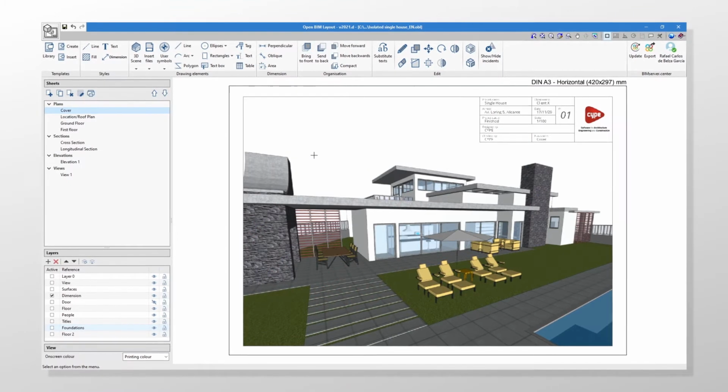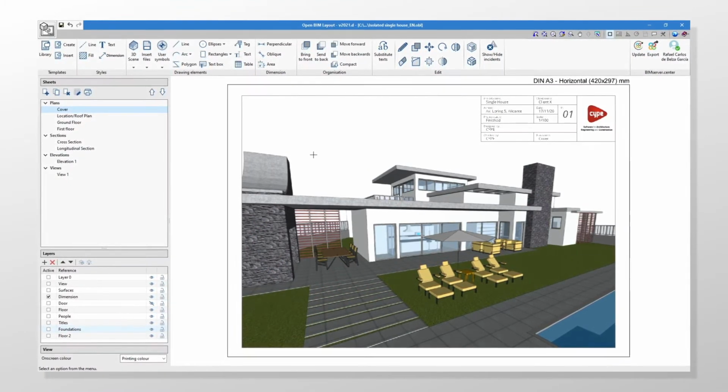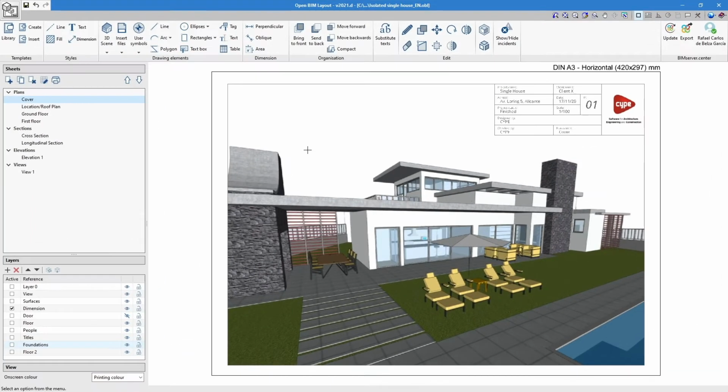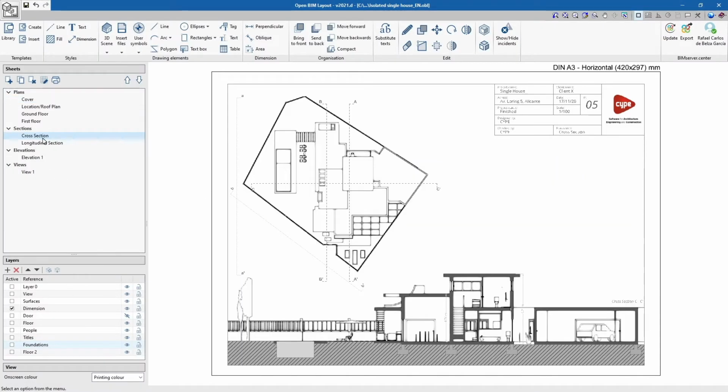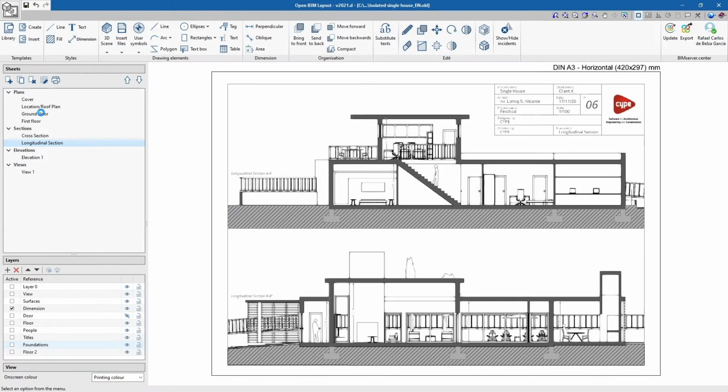We're going to give a brief overview of the Open BIM Layout interface. We'll get to know the structure of the program and what its main features are. In the central area, we can view and work on our project sheets. The different tools are situated around this central area.